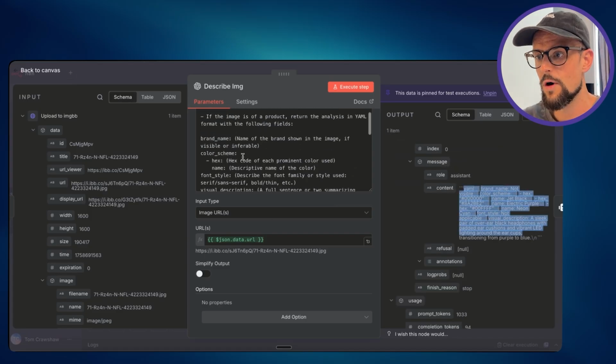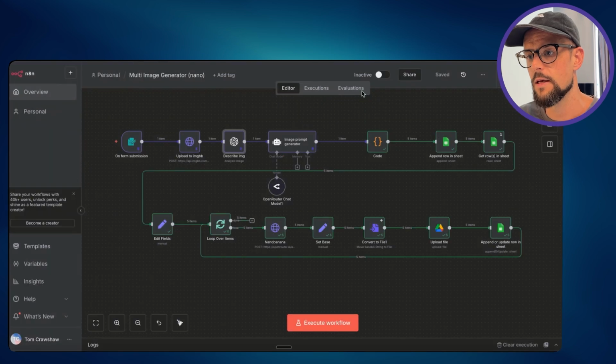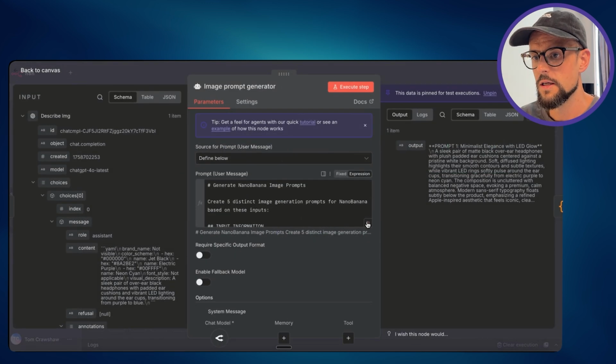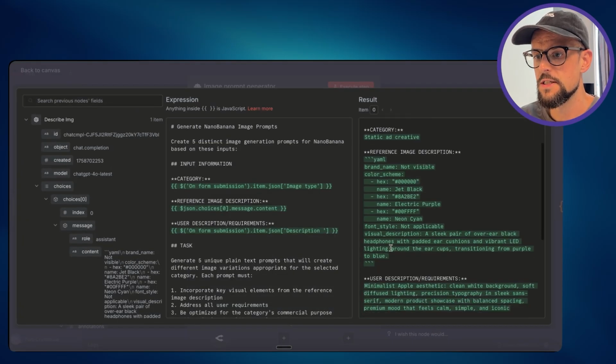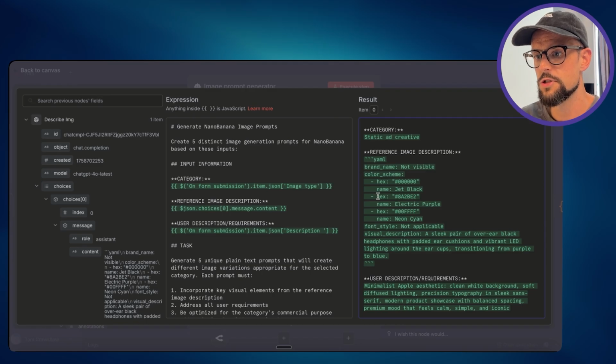We have asked for a YAML output, which is going to give us different categories of what's going on in the image. So what that looks like in the AI agent, we've got a few different prompts going on here. Let's bring this open. So you can see this is the output from the description node. So we can see there's color schemes, font styles, visual description.